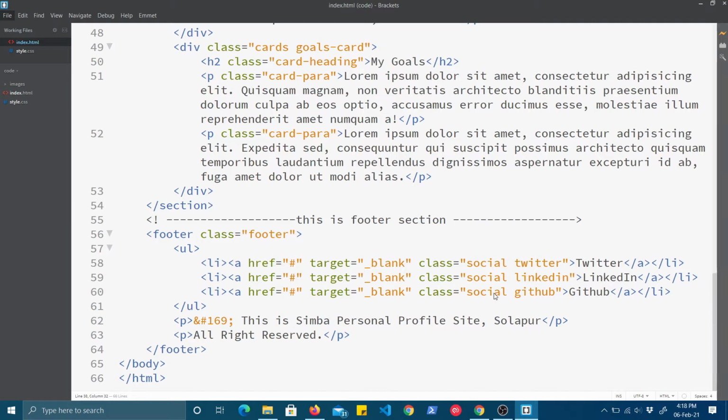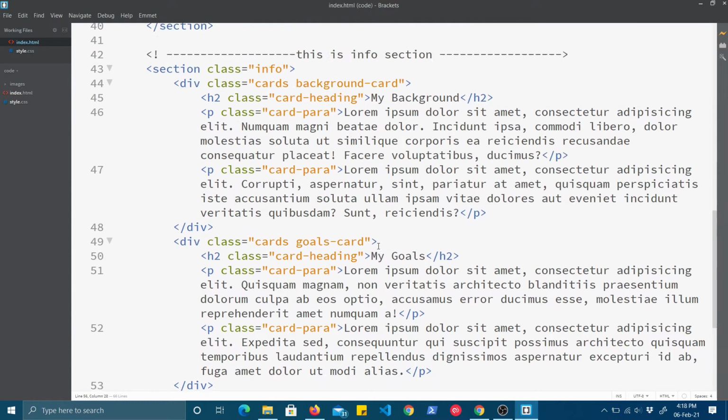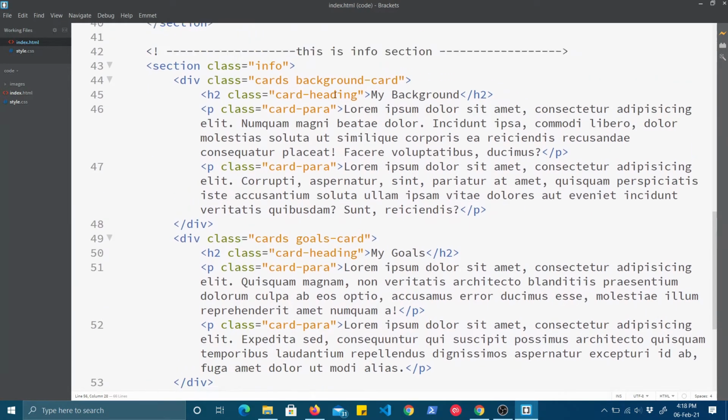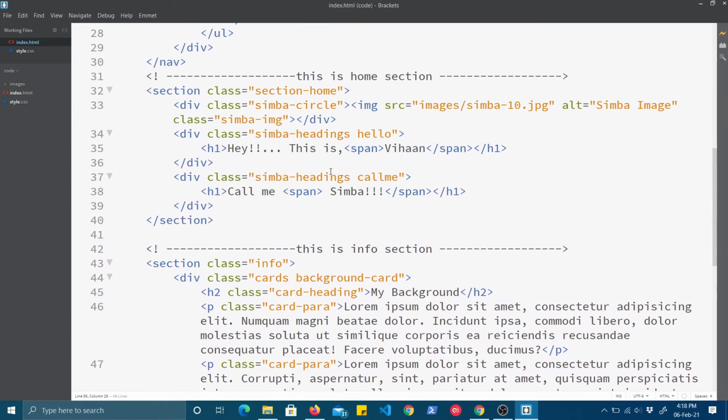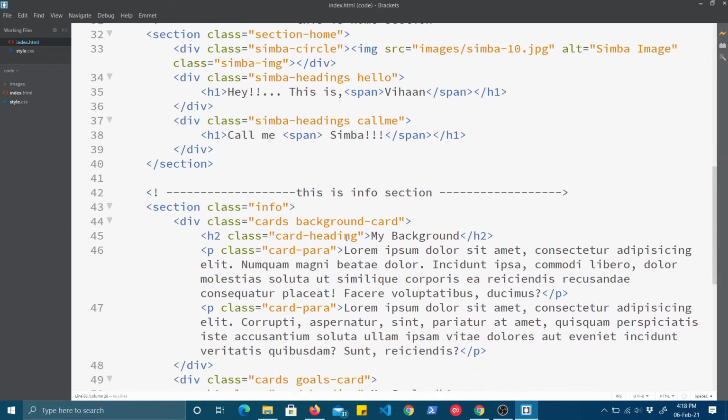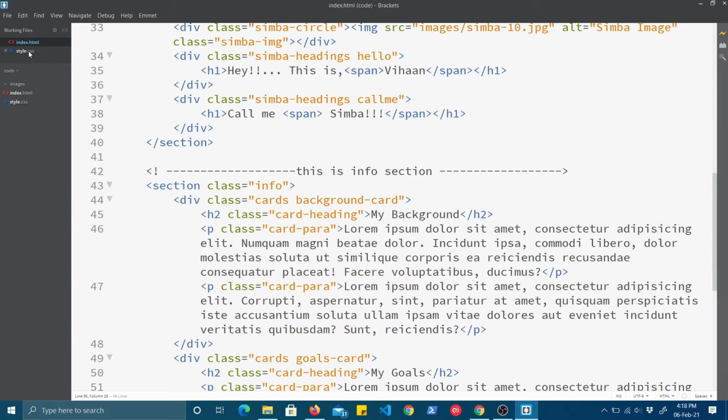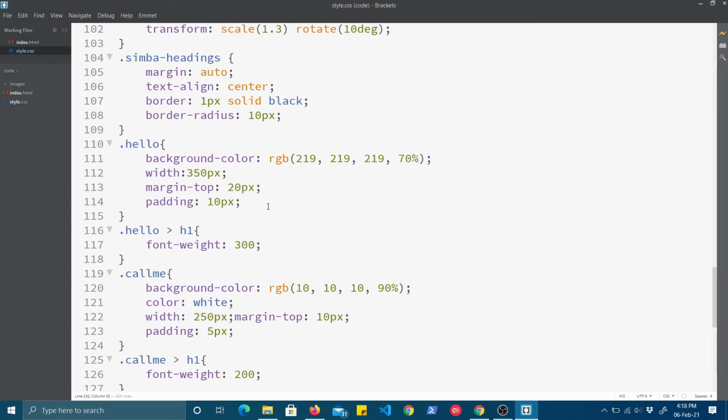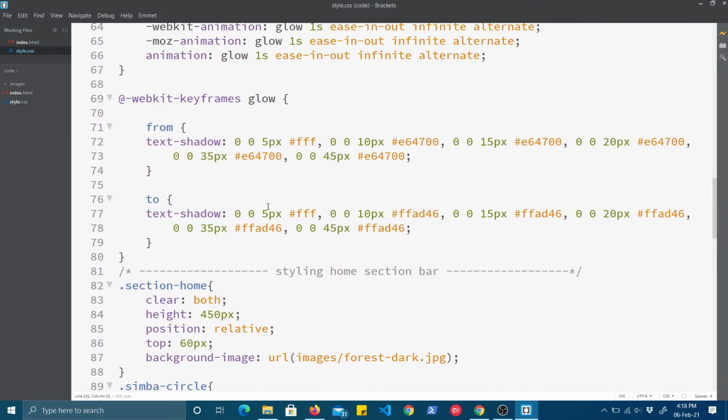Now we have styled this home section. Okay, this home section we have styled. Now we are left with the info section. So this was the home section, right?